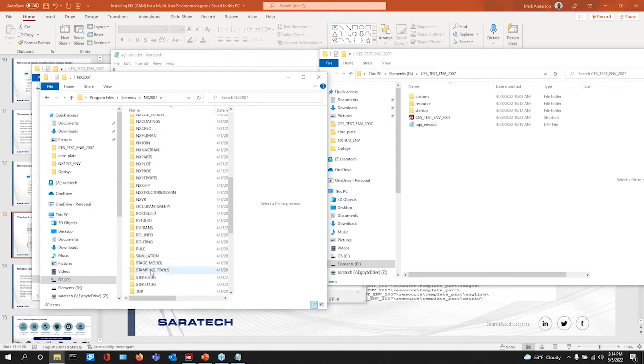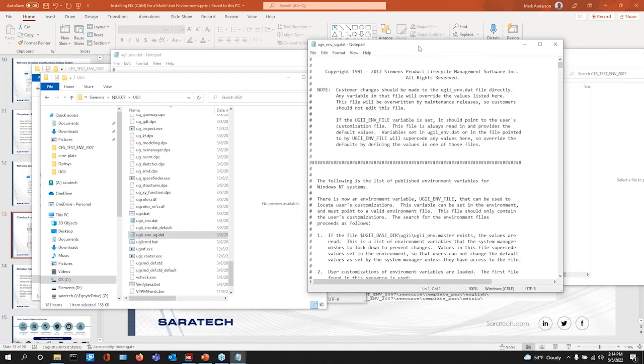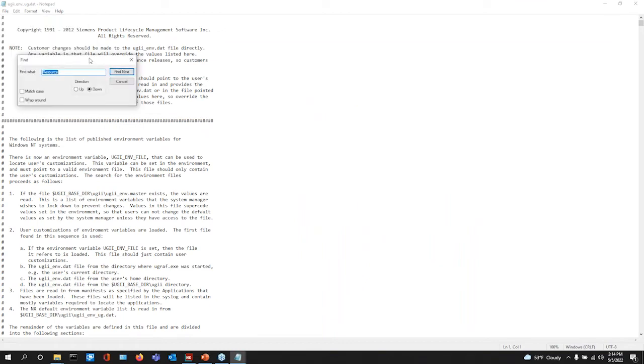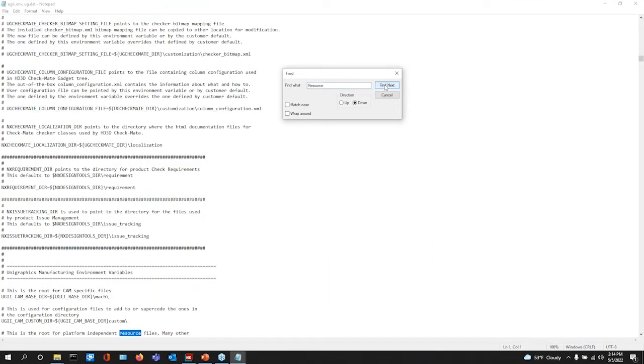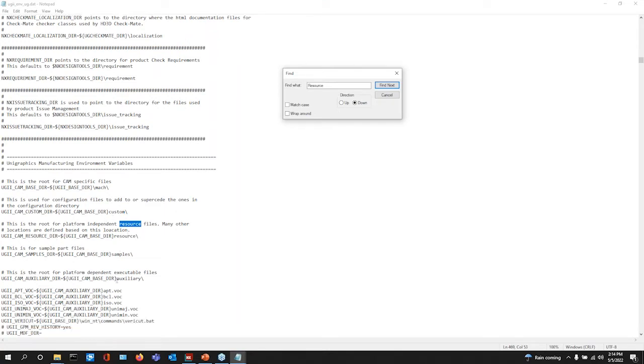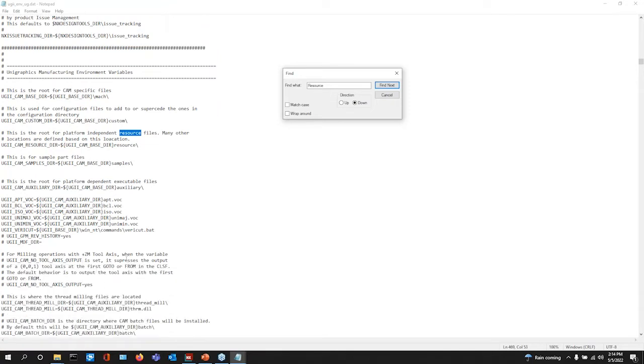The version, we go to Ugii. Now we have the Ugii_env_ug.dat file. So now what we can do with this is use it as a reference to search: edit, find, and I've typed in resource. So I hit find next, and then it says Ugii cam custom directory is the custom folder. Cam resource directory is the resource folder. And then it lists all the different variables that it's setting. So that's how you find what syntax you need to use for the variable redirect.